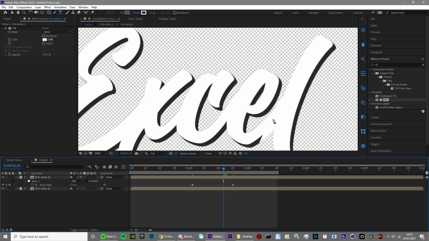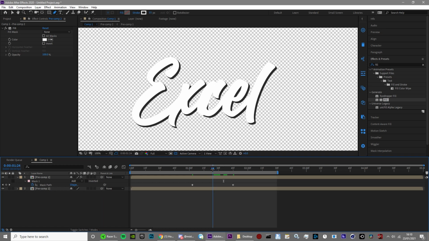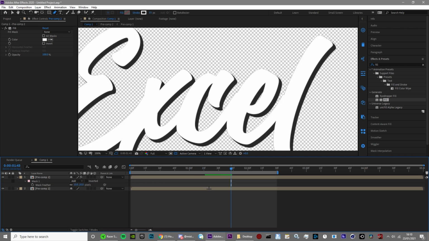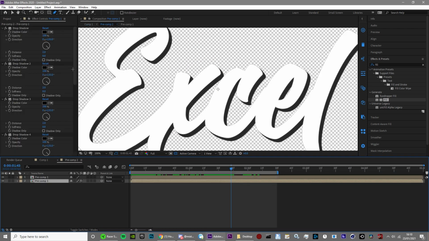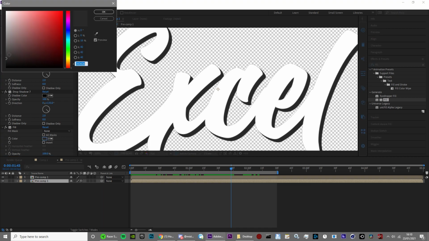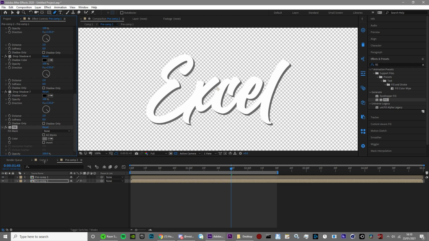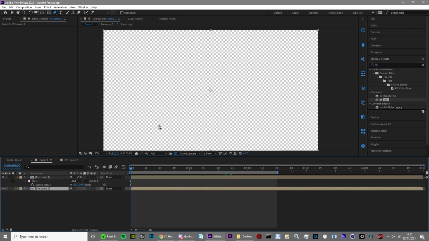And what that will do is it will go across and make the shine, but we want it to be less harsh, so we're going to add a feather of about 10. What I might do also is make it a little bit brighter of a grey, because this is quite dark at the moment, so maybe like there is good. Let's go back to our first comp and let's see how it looks so far.